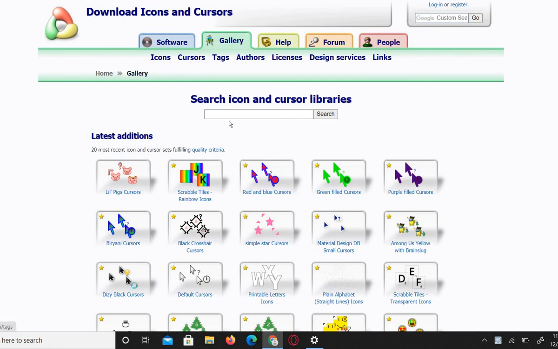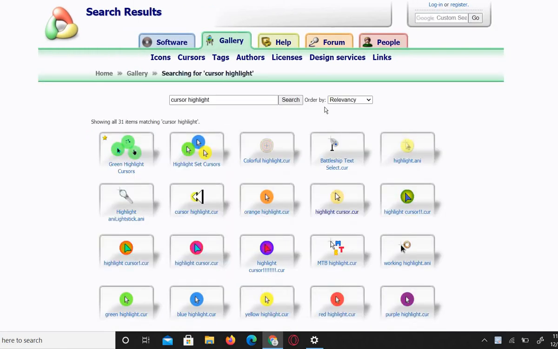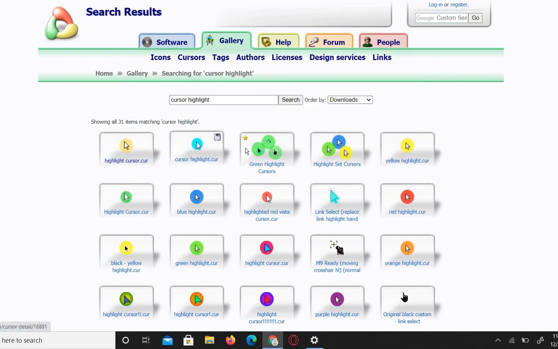After you go to the gallery, search up Cursor Highlight. Press search, and you'll see a bunch of icons and stuff, and cursors. Press this and press Downloads. After you press Downloads, you'll see a bunch of cursor highlights in different colors. You can choose what color you want.